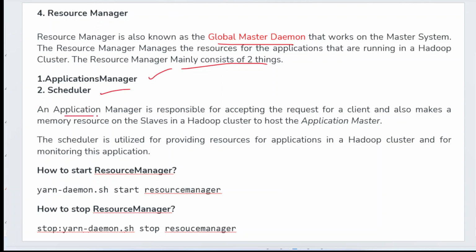What is the role of the application manager? It is completely responsible for accepting requests from the clients, and it is ready to provide the resources on the slave nodes in the Hadoop cluster to host the application master here. And the scheduler is completely responsible for providing the resources for the applications in the Hadoop cluster and for monitoring these applications.